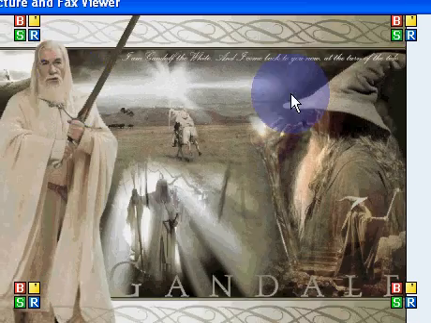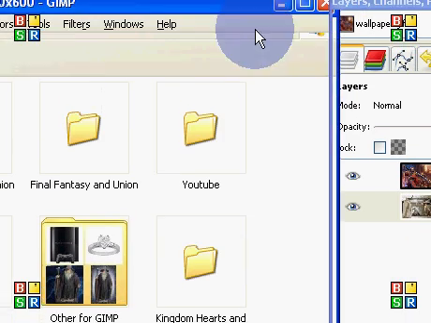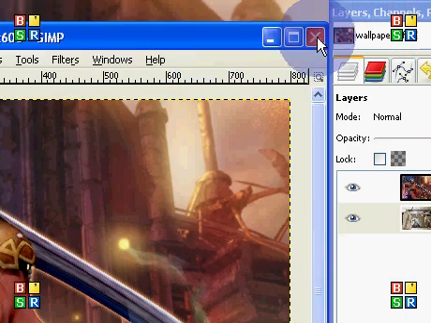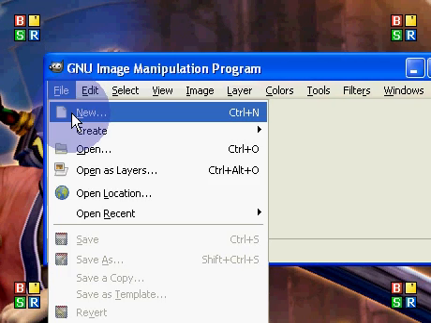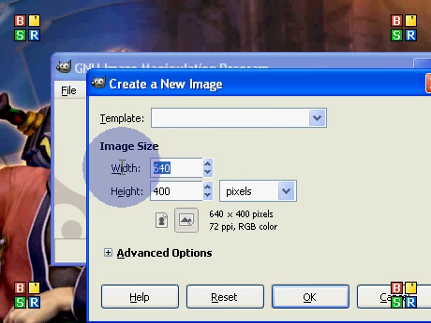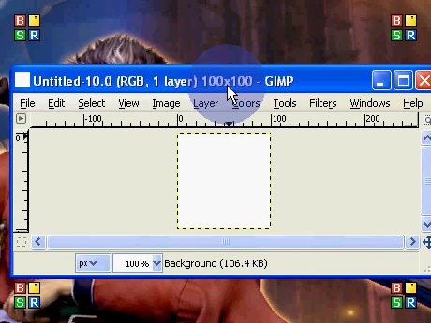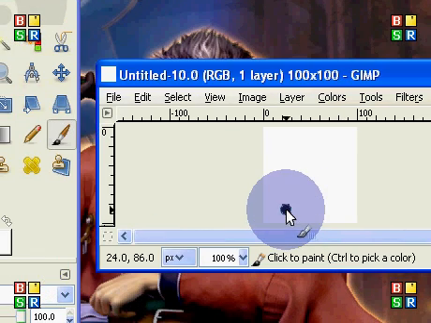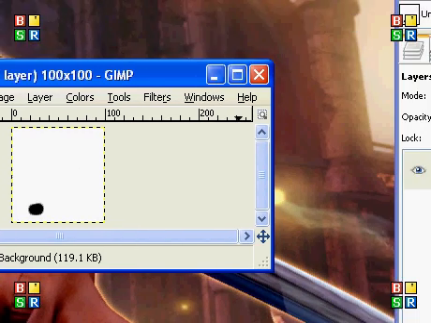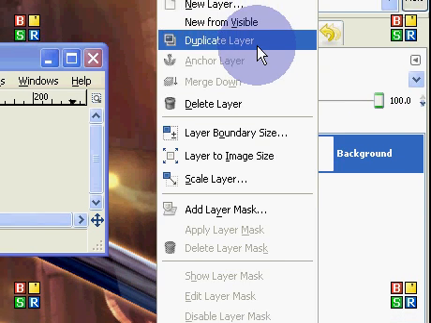You can do this with avatars, small images, big images, icons, anything. Now the other thing you can do with animation is self images, images you made by yourself. So let's make a 100 by 100 image. I'm just going to do a quick one. Say I wanted to do, you know, this. I'm going to go up to Duplicate Layer.